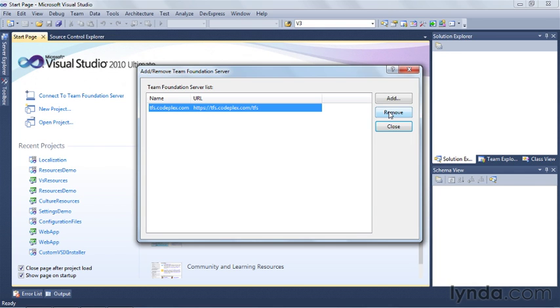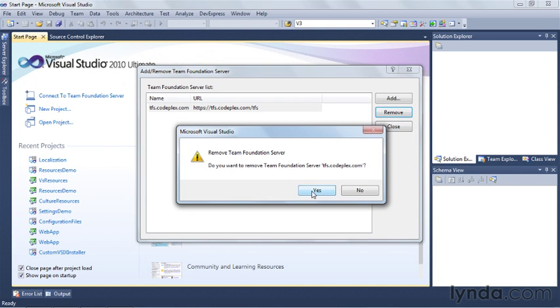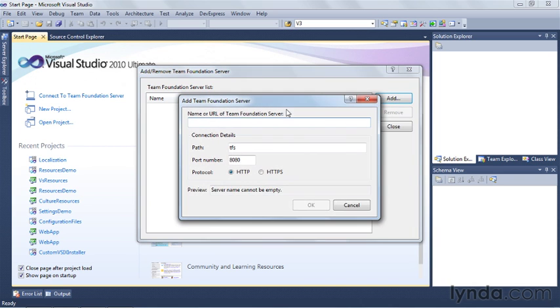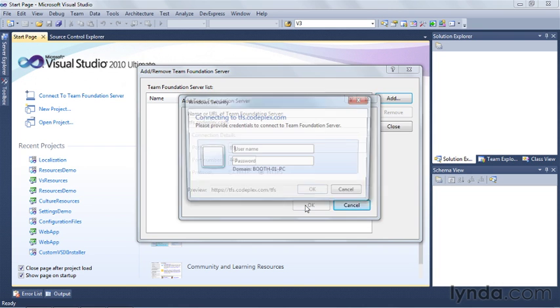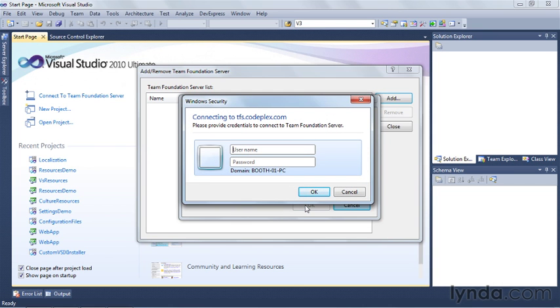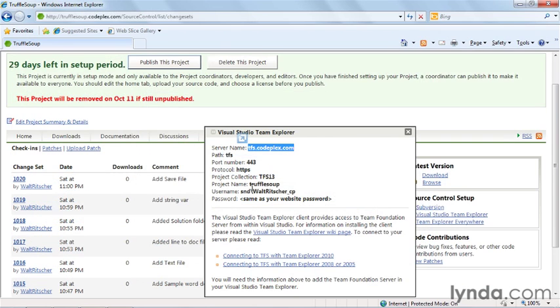I'm going to remove this one and re-add it. Choose Add. Here I'm going to paste in the text I've got from the website. I'm supposed to connect using HTTPS, so I'll select this radio button here, and then I'll click OK. The next thing is it's going to ask me for my credentials. My credentials are listed down here, at least some of them are.